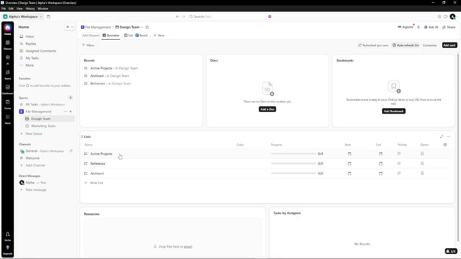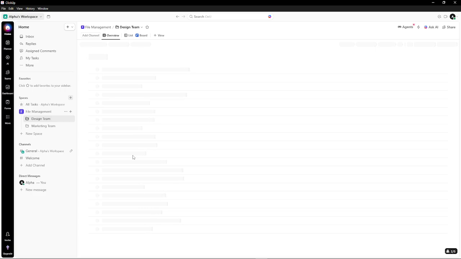Within each folder, build a few lists to manage your files throughout their lifecycle. Create an active projects list for files currently in use, a reference list for guides, templates or other reusable materials, and an archived list for completed or older files you still want to keep. This structure makes it crystal clear what's being worked on, what's stable, and what's finished.